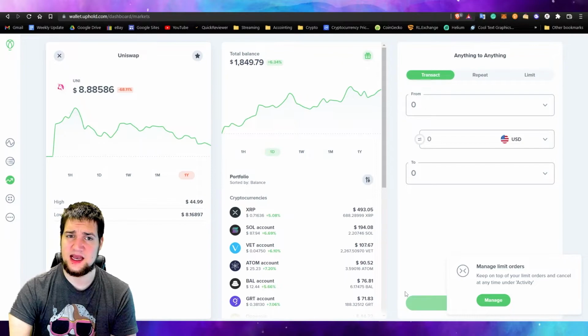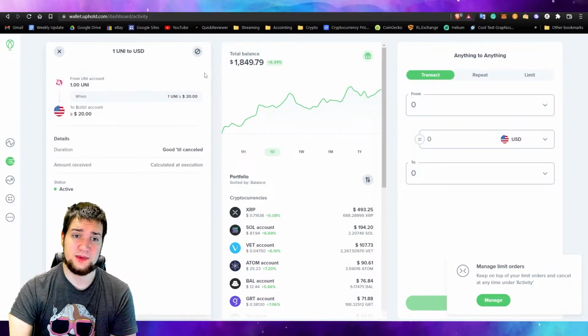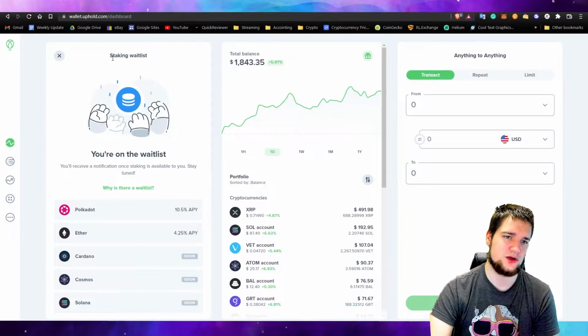And then same thing as repeats. If we wanted to, we could click activity, click limit, and here you can manage your limit transactions. The one thing that Uphold is doing is they're starting to do staking now.